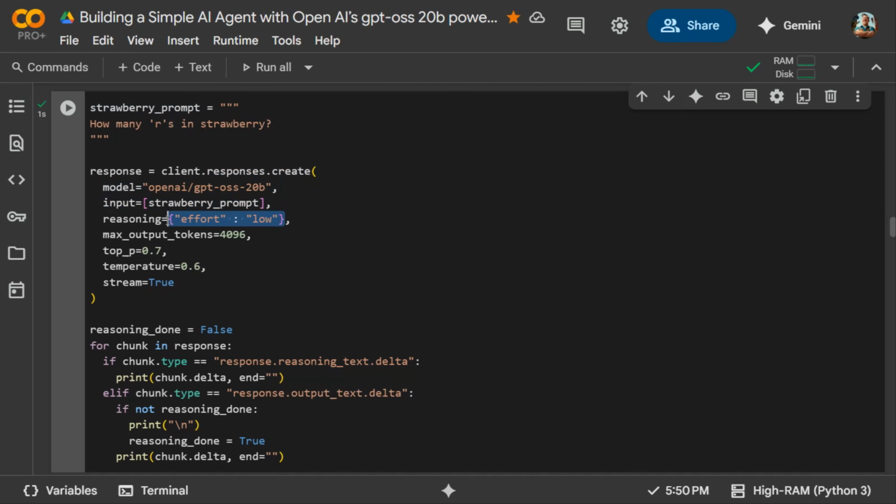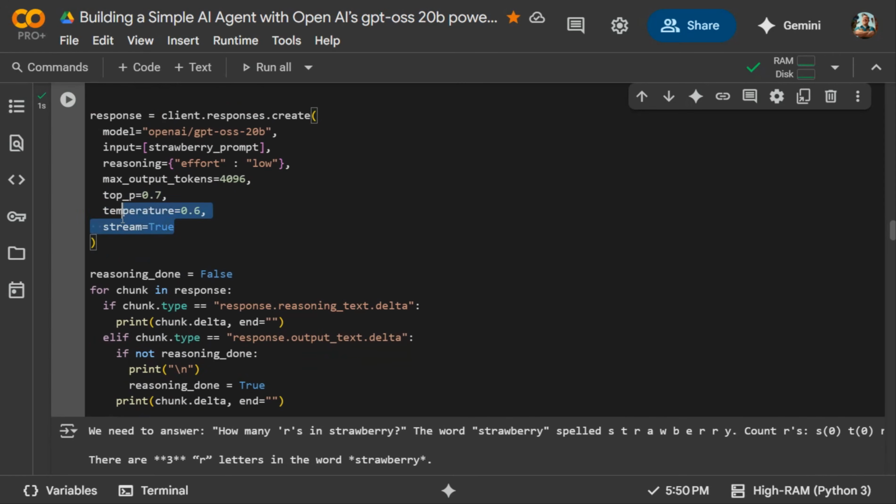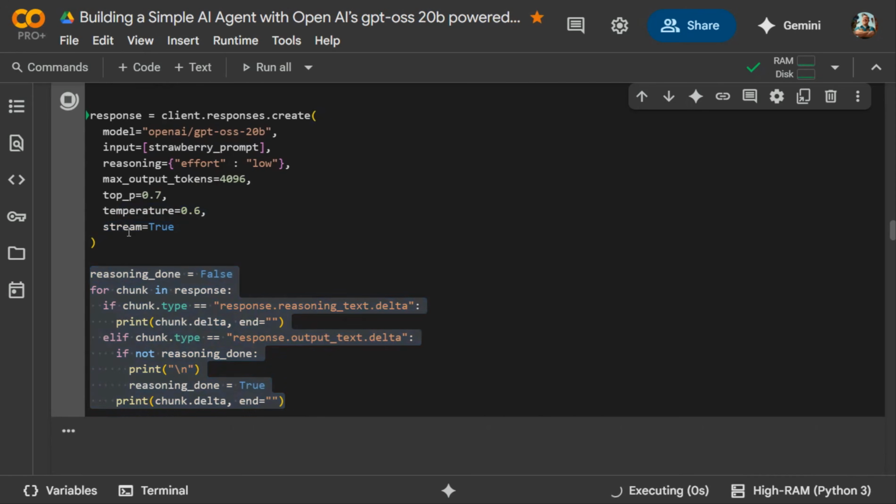And because we're using the Responses API, we can specify a reasoning effort. In this case, since it's a fairly simple question, we can use low. We've manually reduced the number of max tokens here just because this is a simple response, but the model does, of course, support up to 128,000 tokens. You'll also notice that we're using the recommended generation configurations. We're using streaming equals true, and then just handling that streaming response.